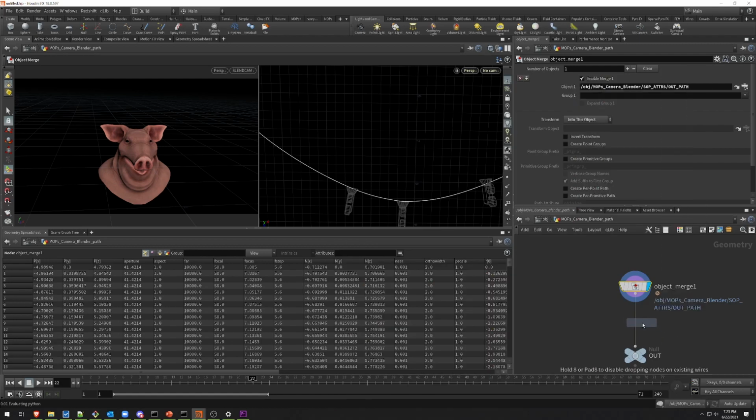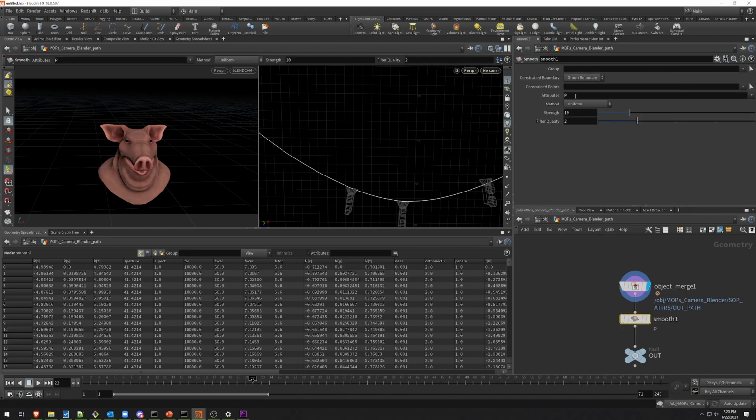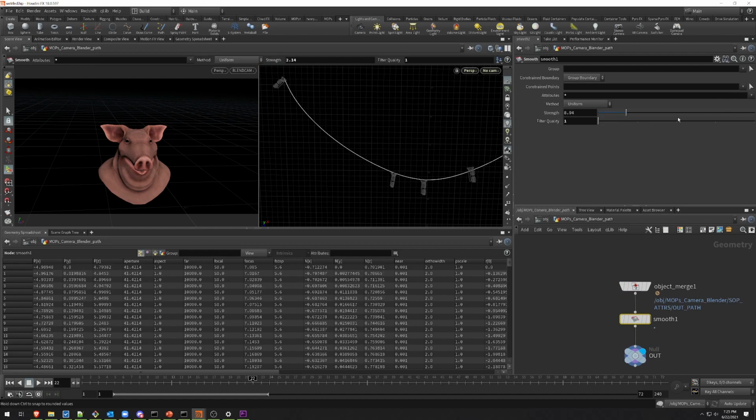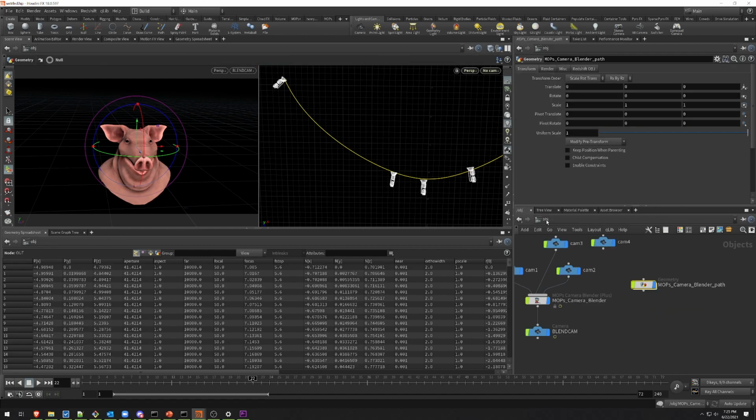I could put in maybe a smooth node, tell it to smooth all attributes, and maybe turn the filter quality down if I need something really smooth, and play around with this, experiment a little bit to try and get a smoother path. And then when I jump back out, this thing will be following that path that I generated.